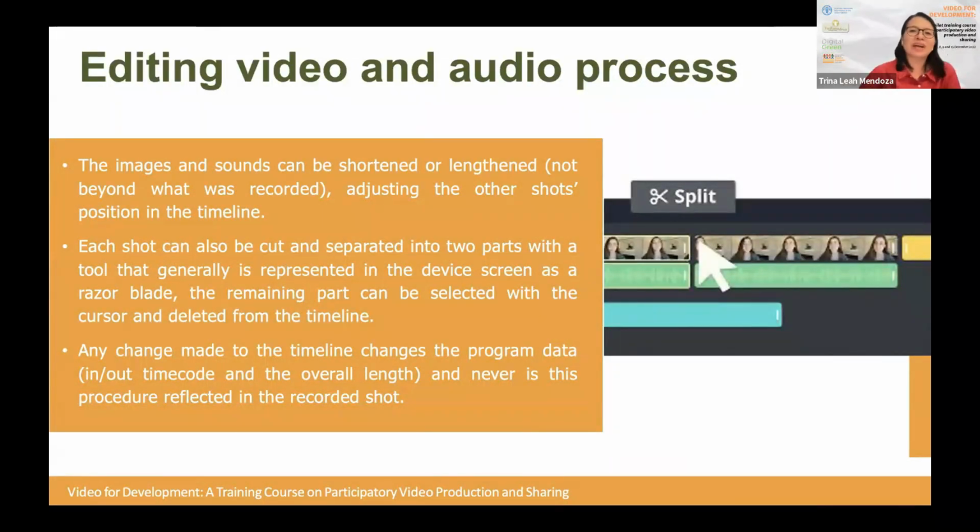So you can adjust the other shots' position in the timeline. And each shot can also be cut and separated into two parts, and Chad will show us that later, usually with a tool that generally represents a razor blade, or in my software it looks like scissors. The remaining part can be selected with the cursor and deleted from the timeline.